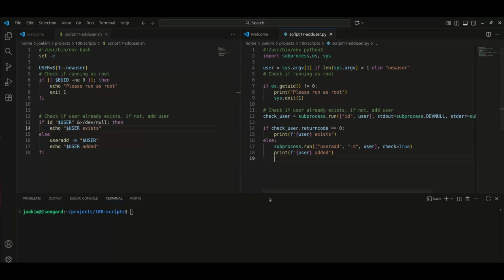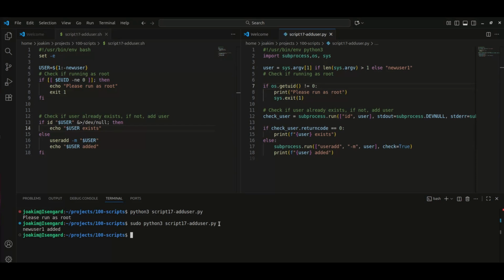Save this and run this. Actually, we're going to put new user 1 because new user already exists. It's asking us to run as root. As you can see, it's adding the new user 1. Okay, so this is it.